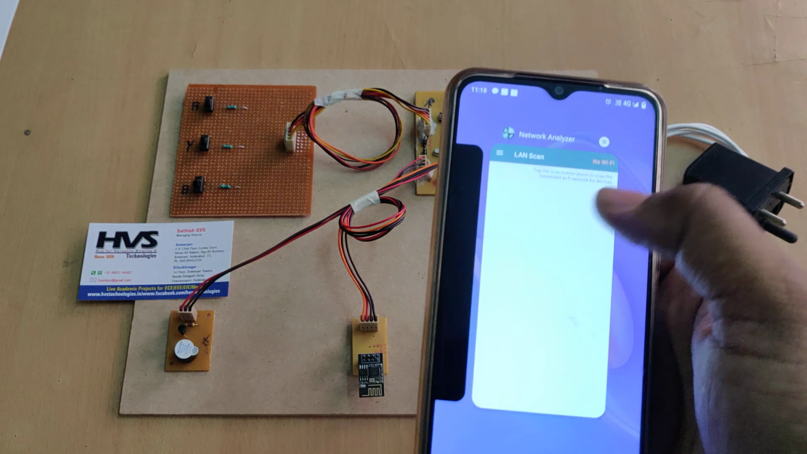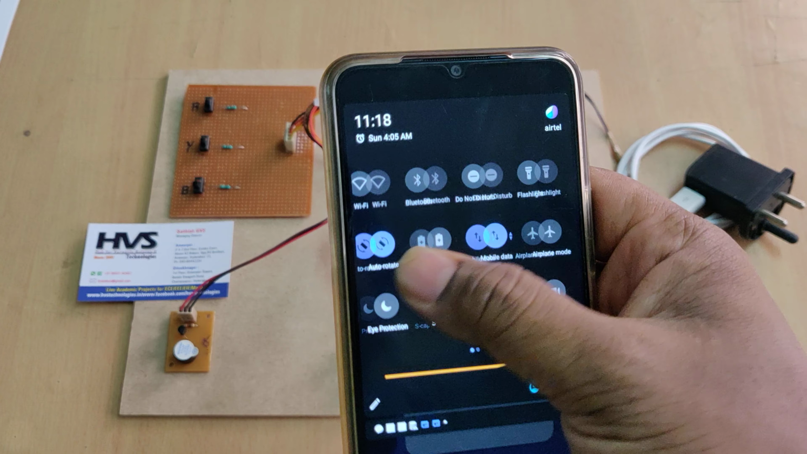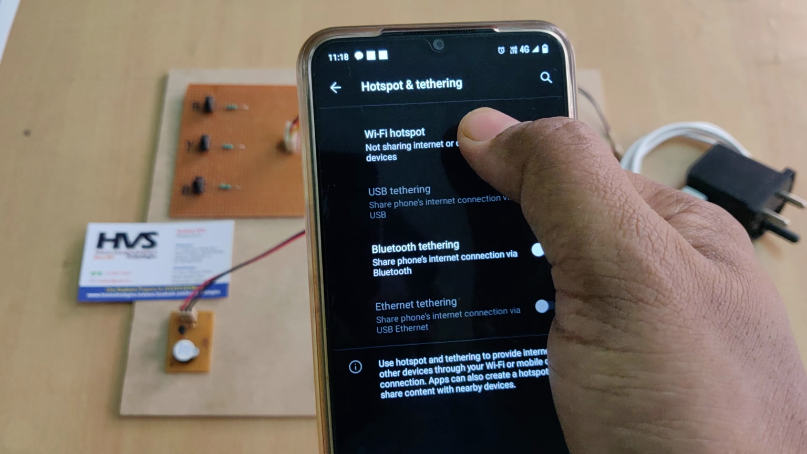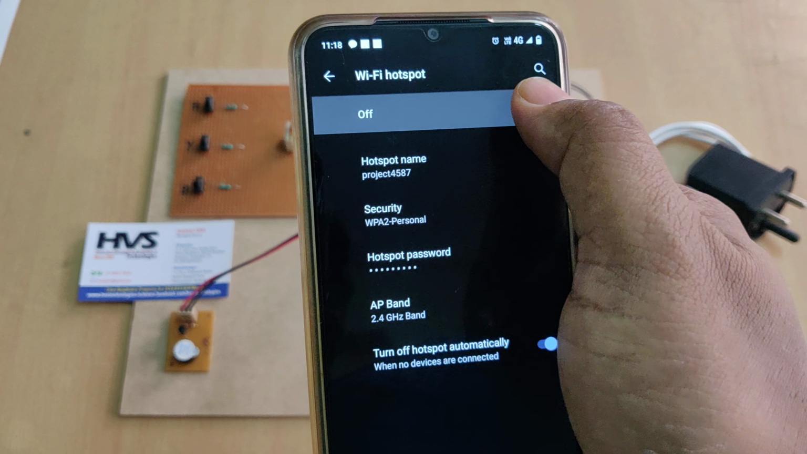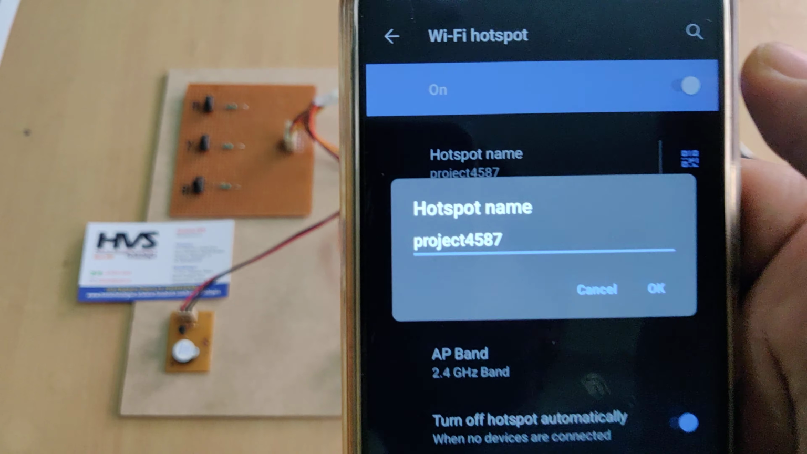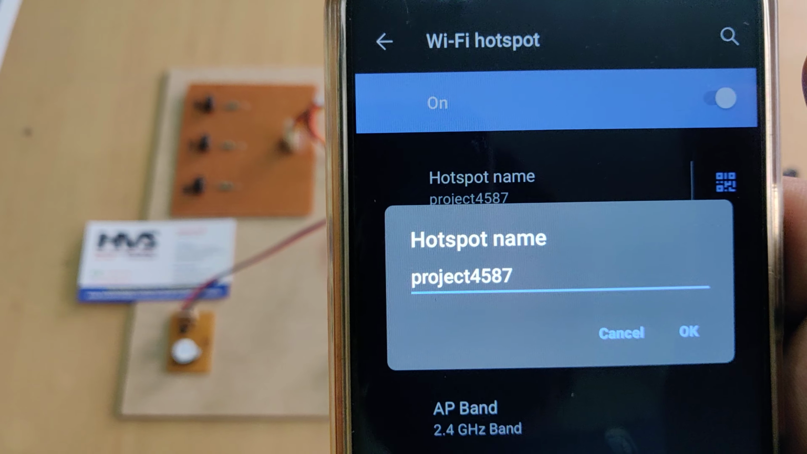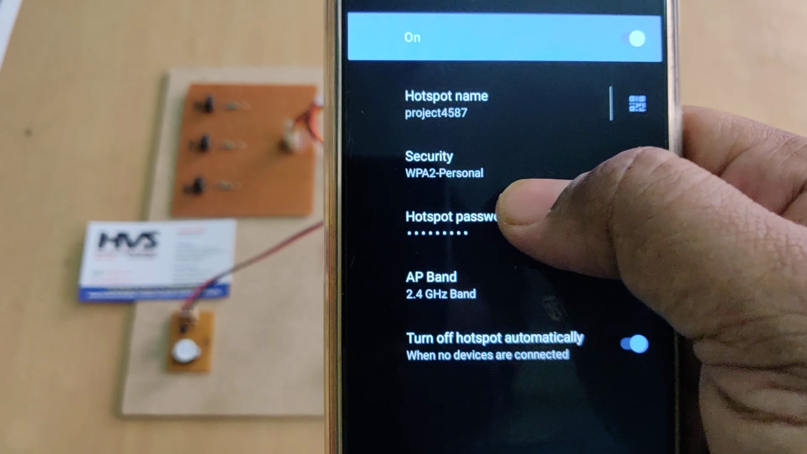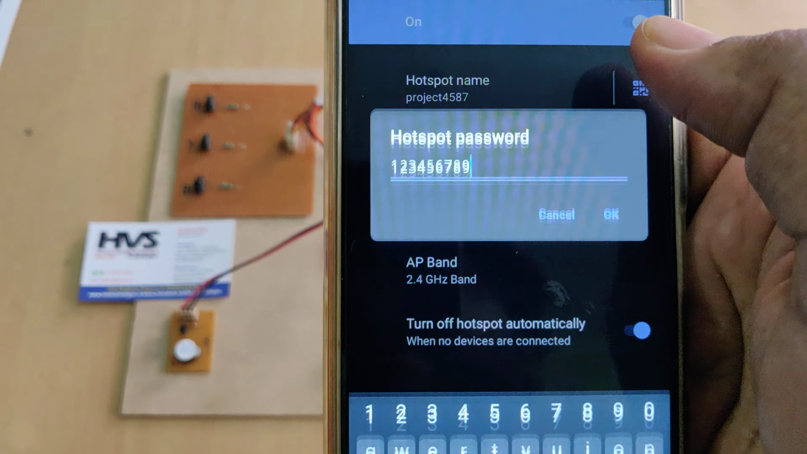Next, go to hotspot settings and switch on the hotspot, and enable the hotspot. The hotspot name should be project4587, all small letters without any space. I'm repeating that: all small letters without any space. And the password is 129, clearly.